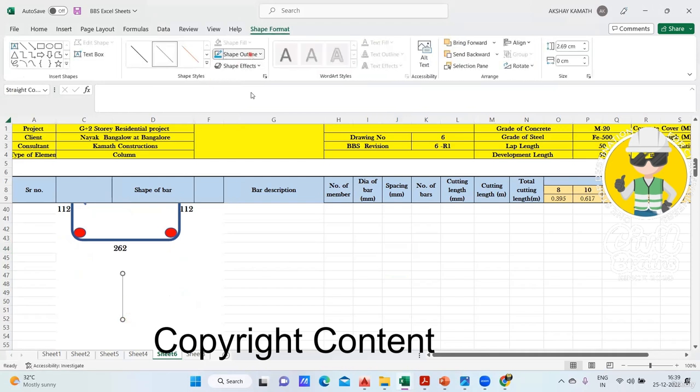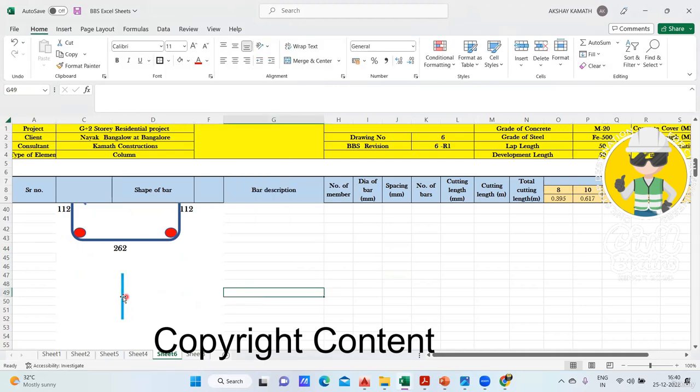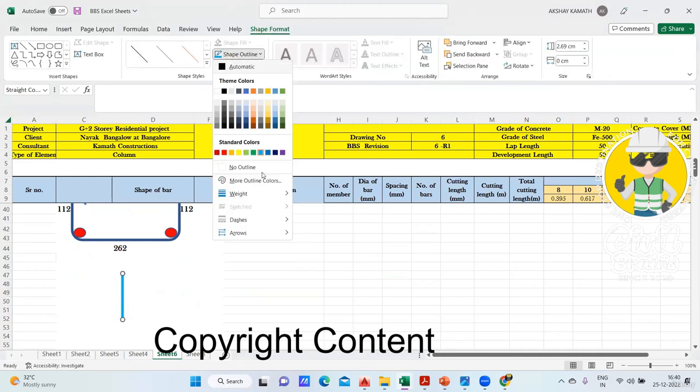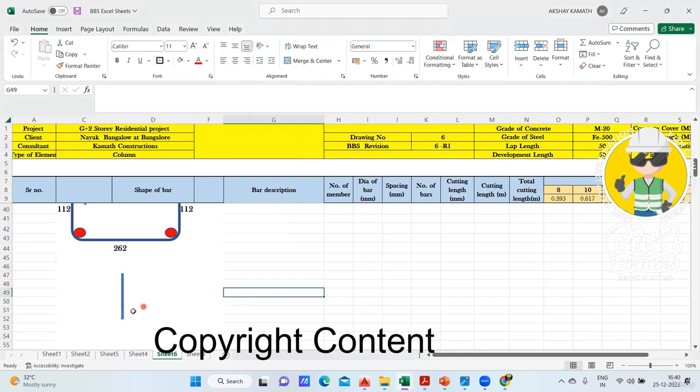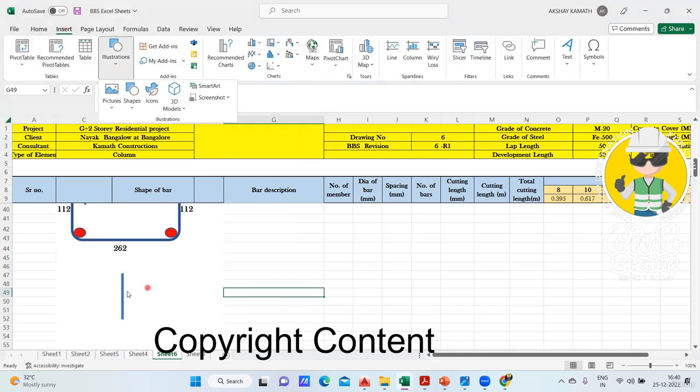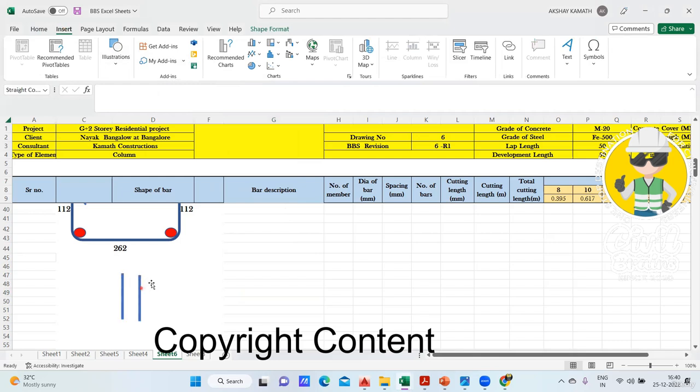Once it is done, go to the shape outline, weight, and this weight. Okay, and the color is this one, same color. We can go for blue. Okay, anyhow I'll take this color. Okay, blue. But one thing, you cannot make this particular shape with Ctrl+C and Ctrl+V. You cannot make the 135 degree hook. You can do it, but it will not look so good. It will be something like this if you do. If you want to keep it in this way, you can do that.